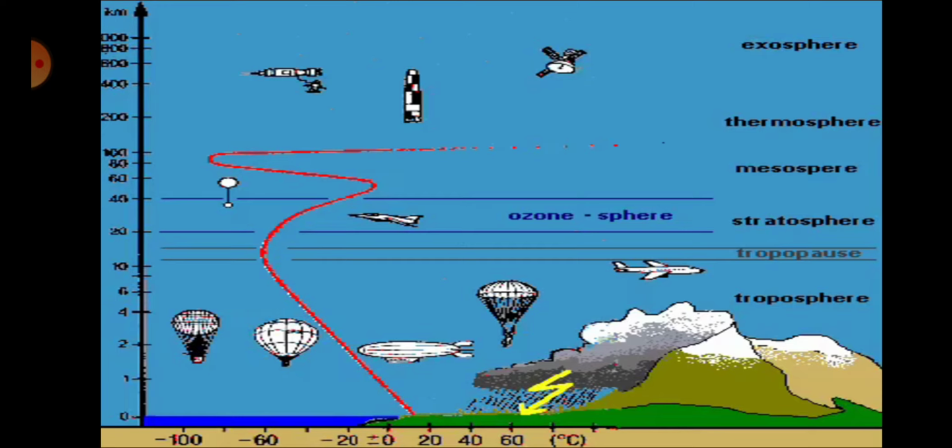Now come to the layers of the atmosphere. As we go up, the first is the troposphere, stratosphere, mesosphere, thermosphere and exosphere. As we know, the ozone layer is present in the stratosphere. You can see also where the aeroplanes can fly, where the satellites are, and in which layer the ozone layer is present: the stratosphere.